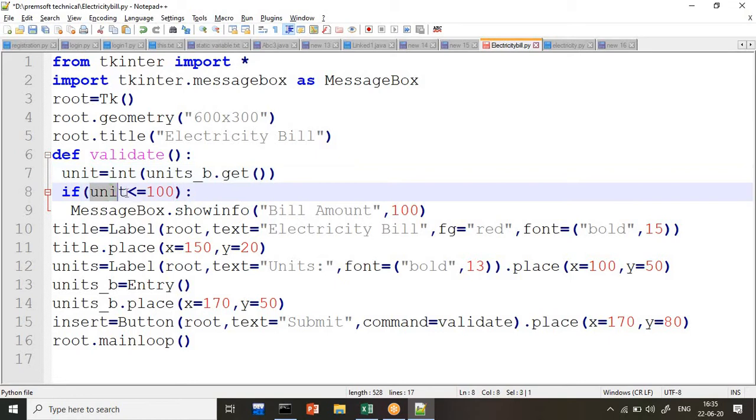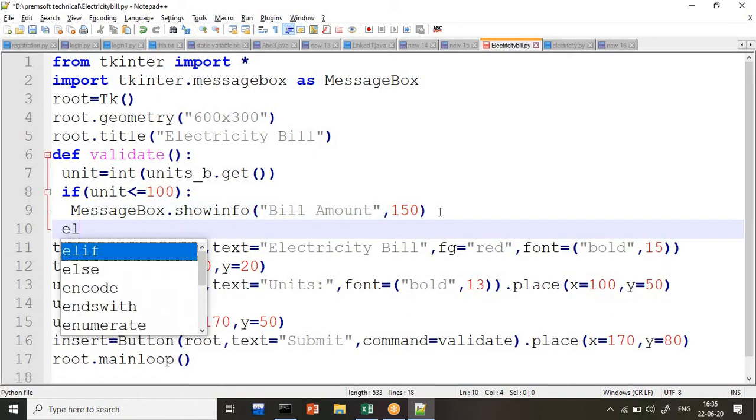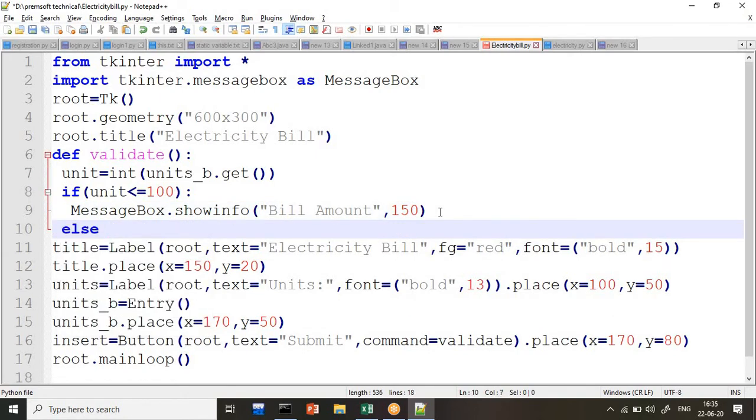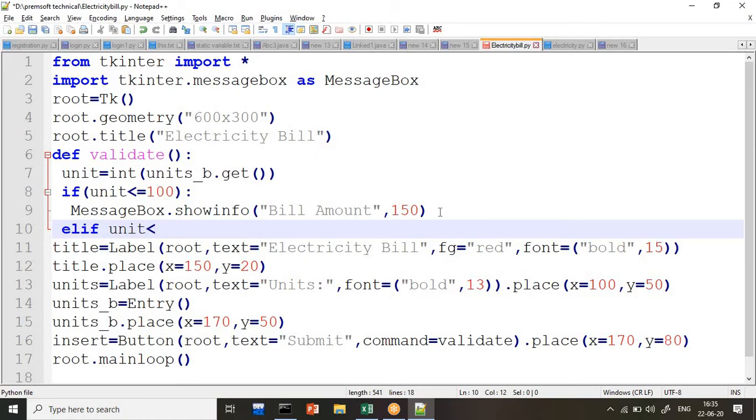Now if my unit is less than or equal to 100, I will not compare; if anybody uses up to 100 units, I want to give them a fixed price of 150 rupees. Whether you use 50 units, 60, 70 or 100 units, it doesn't matter. Your bill will be only 150. This is the first condition. What is the second condition? I will write elif. In the elif I will write unit less than or equal to, let us say, 150.